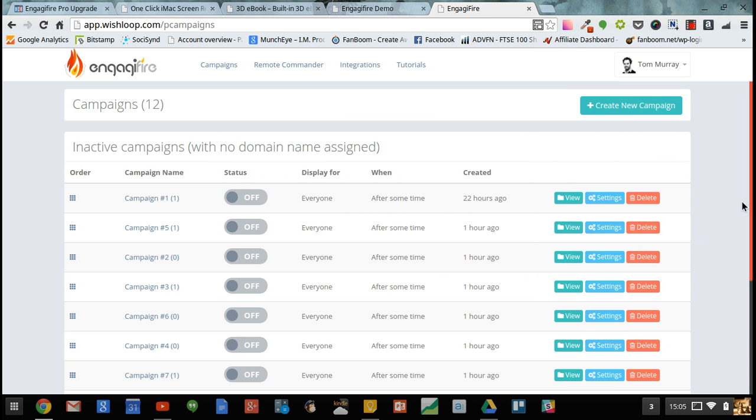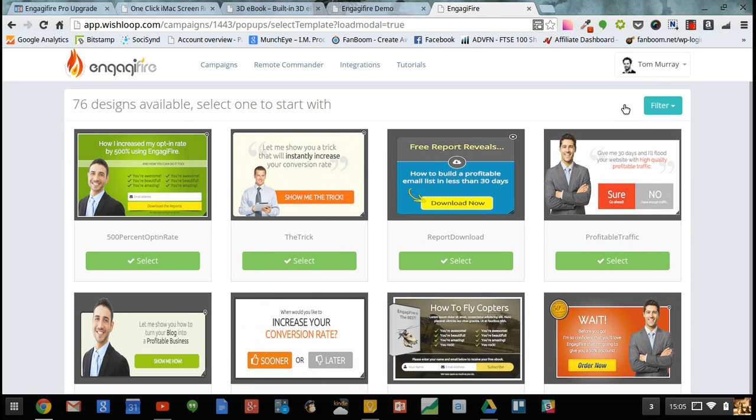So I'm going to dive straight in and create a new campaign here. As soon as you create your new campaign, you'll be taken through to the template gallery, where you can select from one of our ready-to-use templates and then customize it completely with the drag and drop builder.